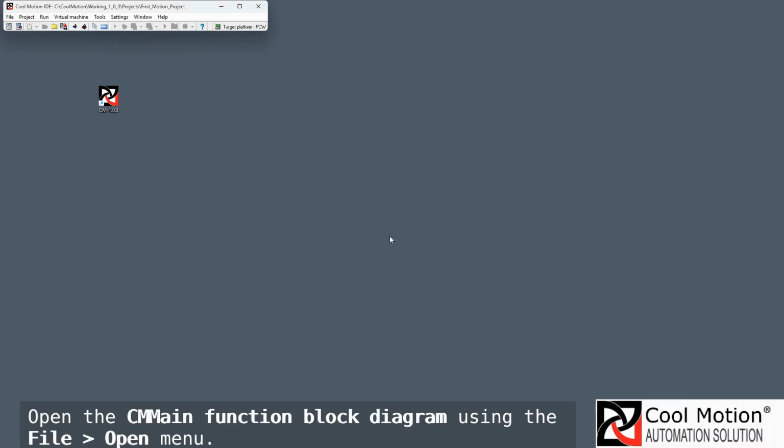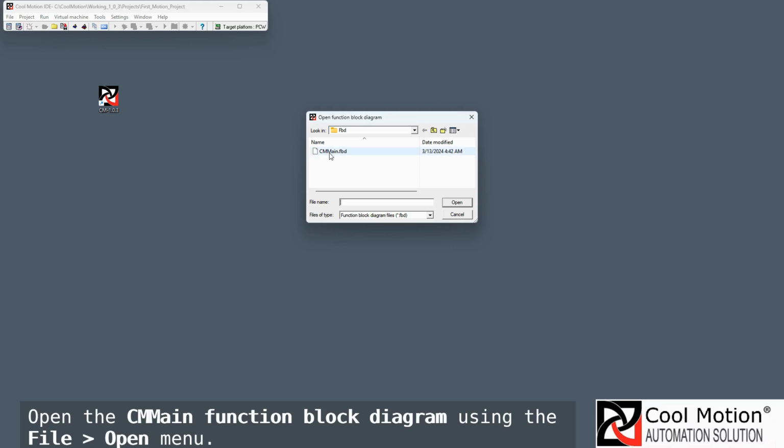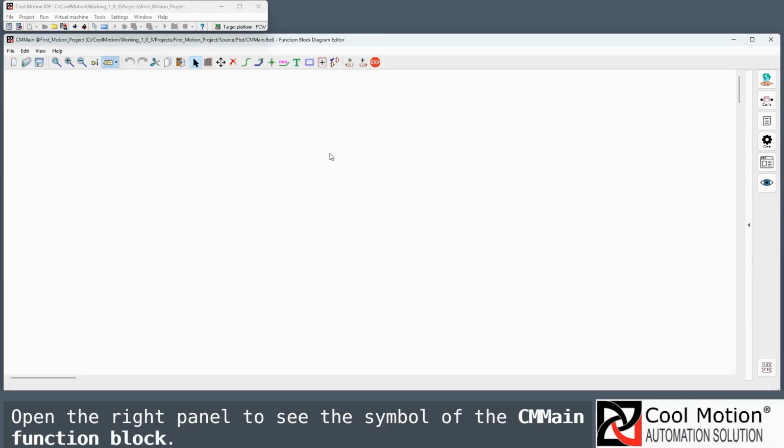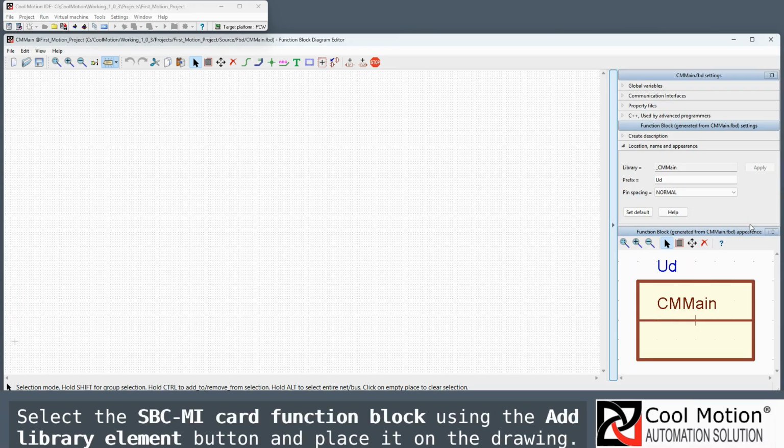Open the CMMain function block diagram using the File Open menu. Open the right panel to see the symbol of the CMMain function block. Select the SBC-MI card function block using the Add Library Element button and place it on the drawing.